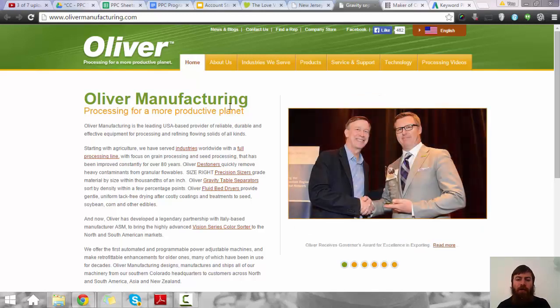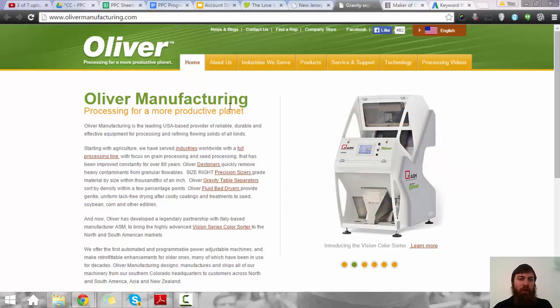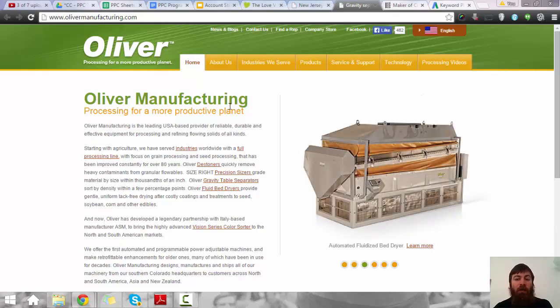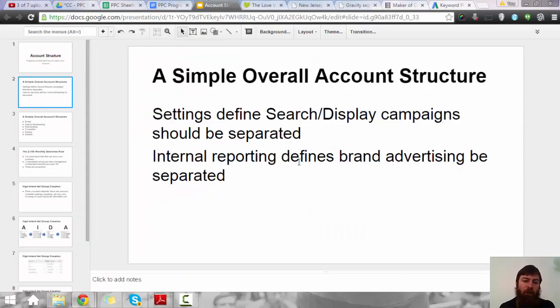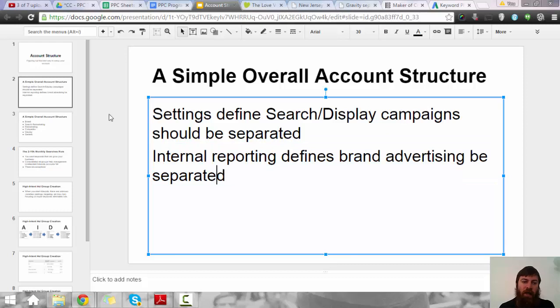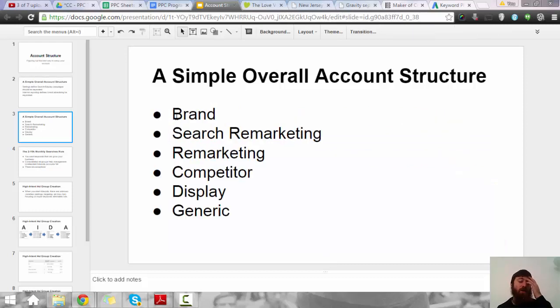This sounds like common sense, but if you've ever worked with a third-party pay-per-click company before, you'll notice lots of pay-per-click companies try to attribute as much brand and remarketing advertising to their campaigns as possible. And I think it's just smart as a business owner to keep that separated out. So that's my overall structure for campaigns.